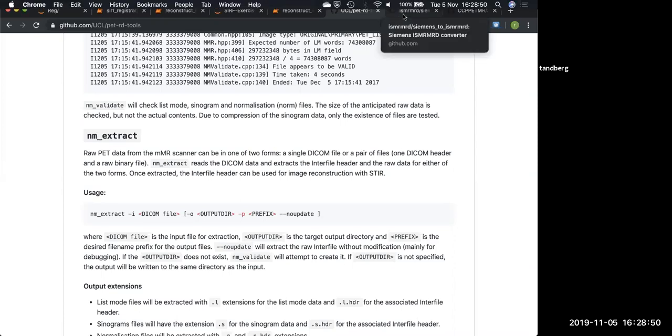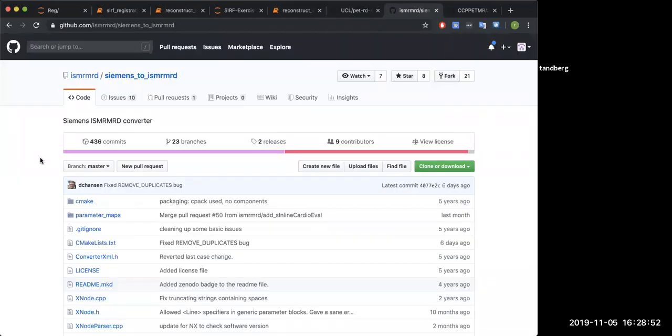And similarly, if you have your raw MR data, so the .IMAs or your .DATs or whatever like that, you can run that through Siemens to ISMRMRD, and that will get you into the .H5 format that you were using during Johannes's notebooks.